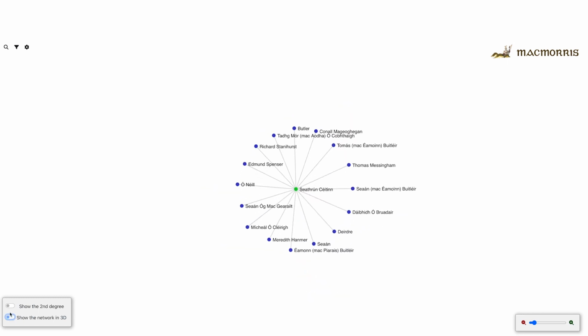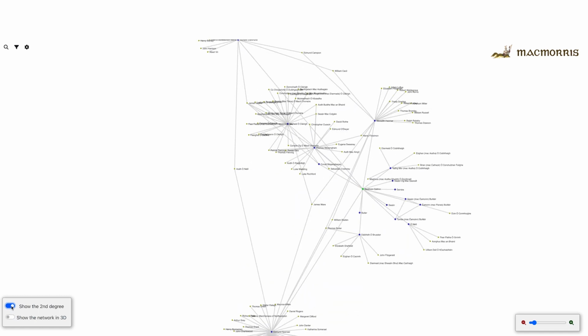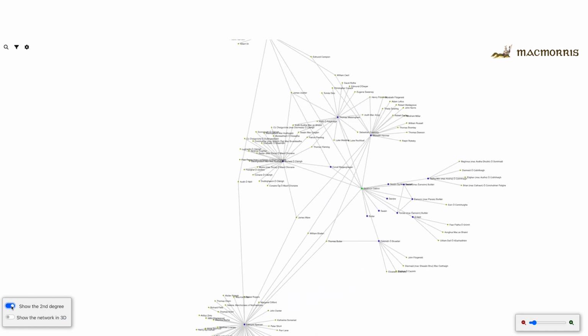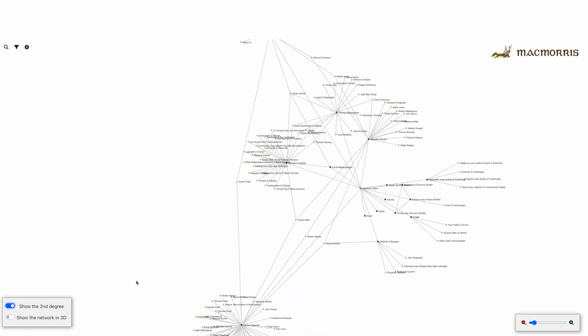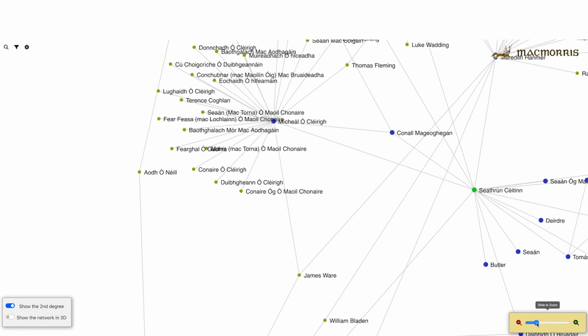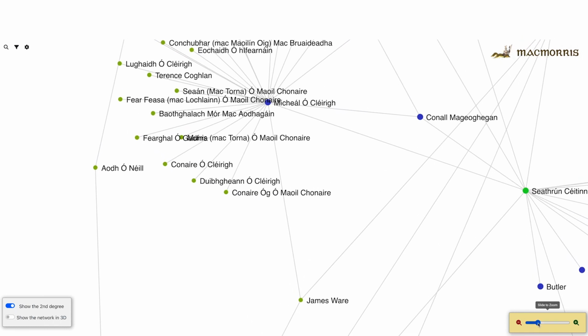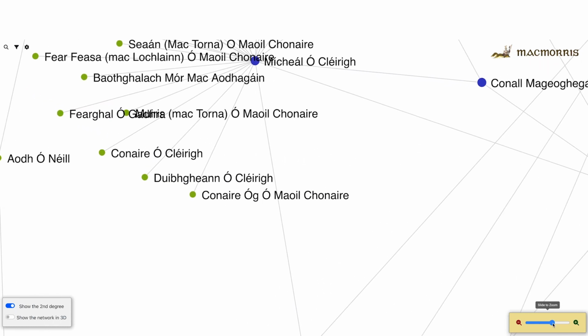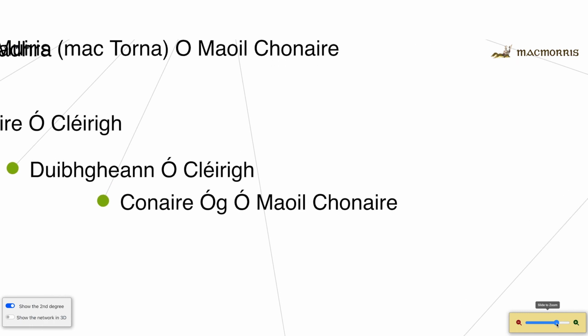Here, you can also turn on the second degree function, which allows you to see one more degree of separation in your chosen network. These networks are often much larger than the base networks, and you can use the trackpad or the zoom slider in the bottom right of the interface as a way to help you navigate these networks.